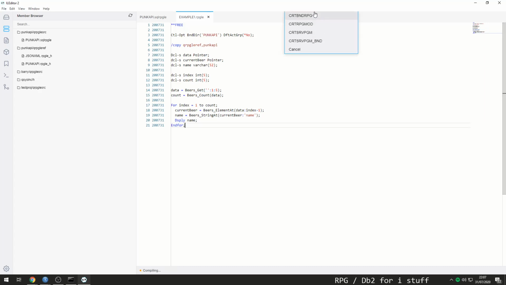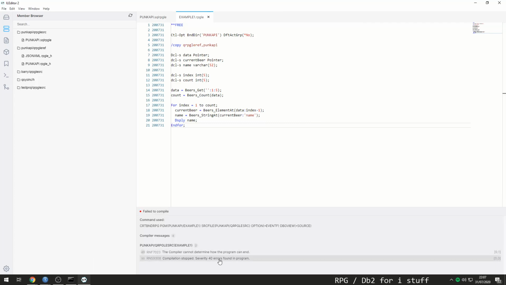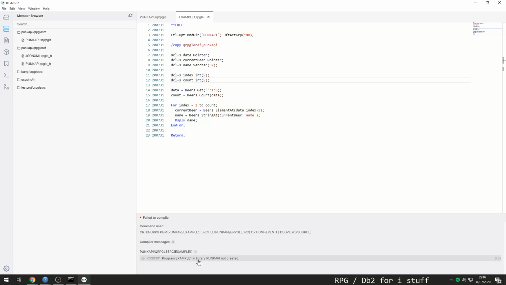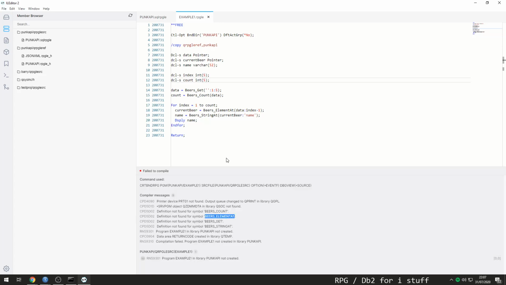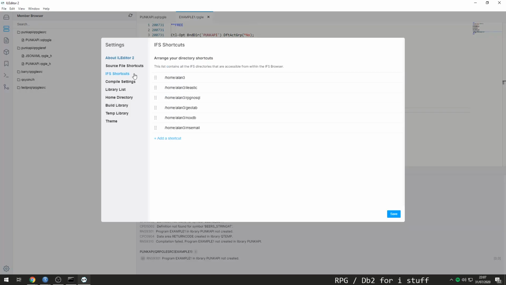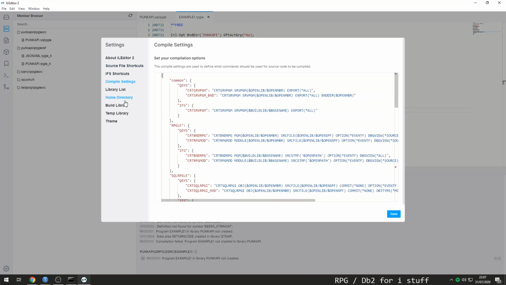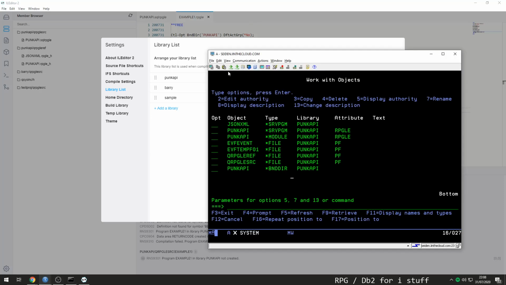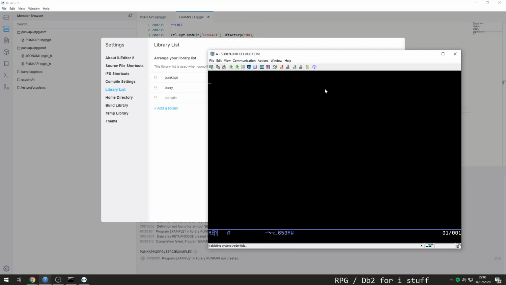But let's go ahead and try and compile this bound program. Okay, have a little error. Oh, cannot determine how to end. That was silly. Let's just do a return right there. Very simple. And let's compile that. Okay, so that's a binding issue. Okay, no problem. Library list, Punk API. Where's my binding directory? It's there. Oh, my session disconnected again. That's a shame.